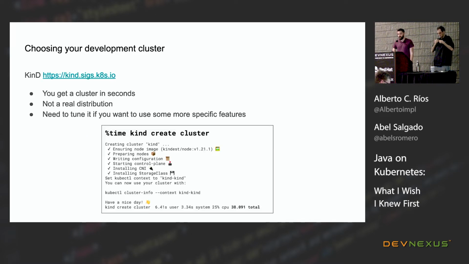Then we found Kind, and you get a cluster in seconds, like on my machine it was 30-ish. And this is really nice, even though it's not a real distribution and you need to tune things. For example, we have an ingress that we install for our testing in Kind, and we have another ingress that we have on GCP when we deploy to a different environment. The problem is that these two files are very different, so you have to maintain two sets of files depending on what you do.